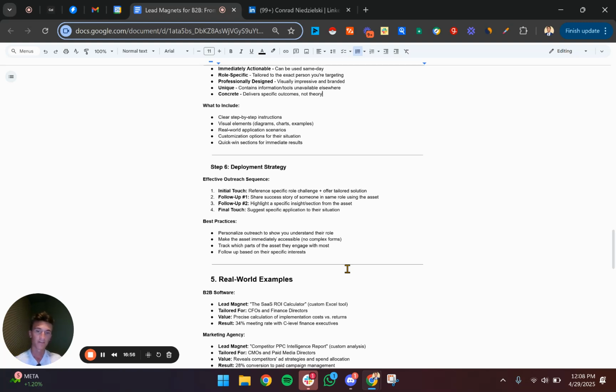So personalized outreach to show you understand their role, their pain points, their benefits, make it really accessible. Don't do anything really too complex. Track parts of the asset that are engaged with the most, and then follow up based on their specific interests, or ask them what they are interested in.